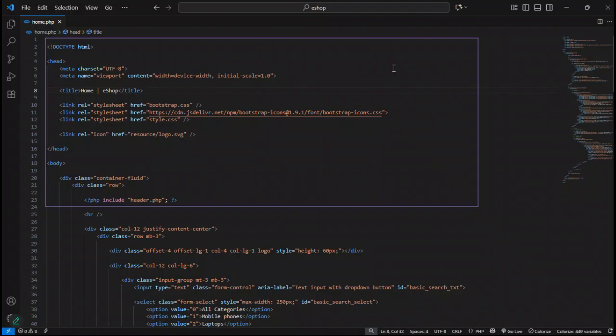Okay, so let's get started with the structure of home.php. First off, we start with a doctype and HTML structure. Meta tags make the site responsive on mobile and desktop. And the Bootstrap CSS is included to use ready-made responsive components. And Bootstrap icons gives us access to icons like cart. Then header.php is included, so the header is consistent across pages.